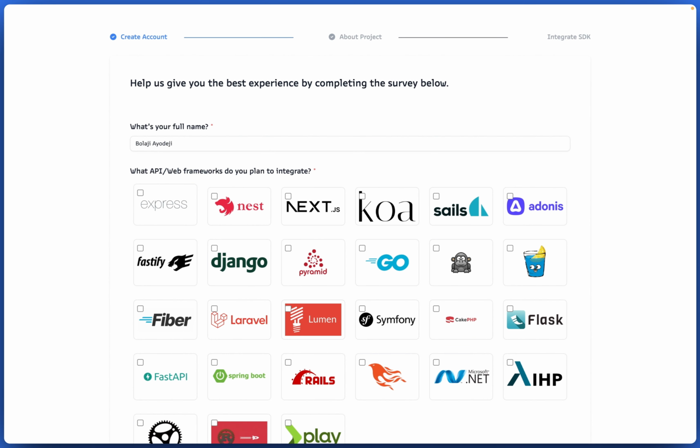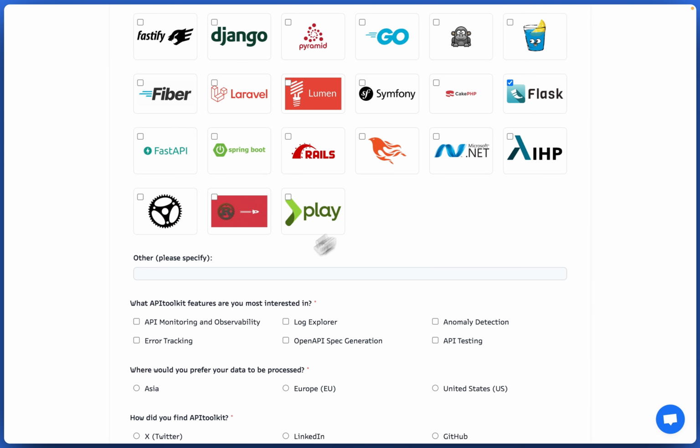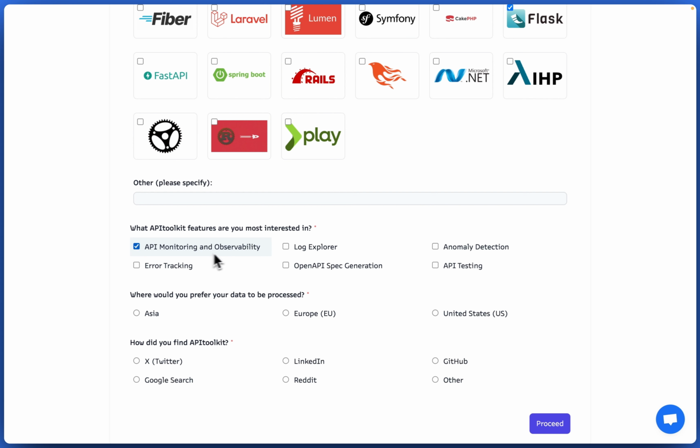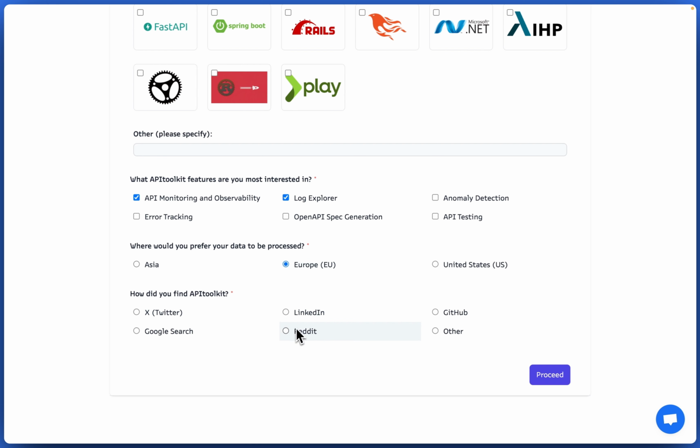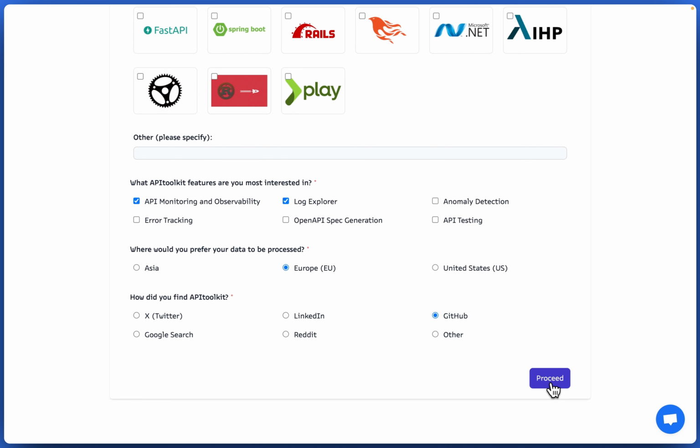So once you are done providing all the required values, and if you selected a pay-as-you-use or graduated plan, you need to enter your payment details. And then once that is done, you get to see the survey form. Please fill the form. It helps us to better improve our systems. We'll select the frameworks I intend to work with, and then select some features I'm more interested in, where I would like my data to be processed, and then where I heard about APItoolkit. And then I click Proceed.